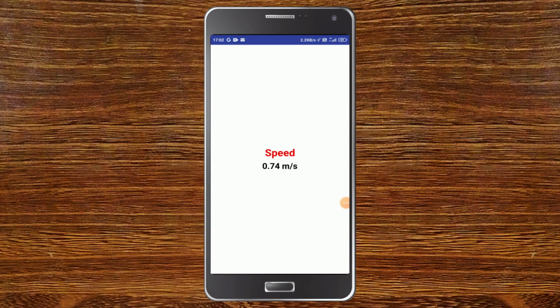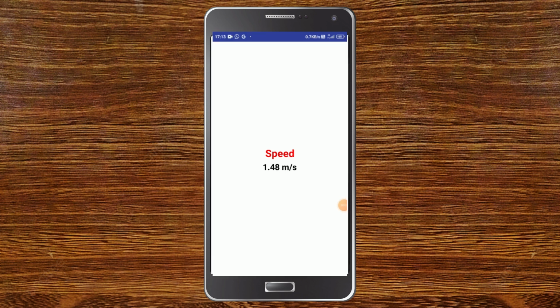So here you can see the app. You can see that it shows the speed as 0.74 meters per second right now. I'm going to walk a little fast right now, and now you can see that it shows 1.36 meters per second. I'll walk fast and it's 1.44 meters per second. Now you can see that it is 1.48 meters per second.